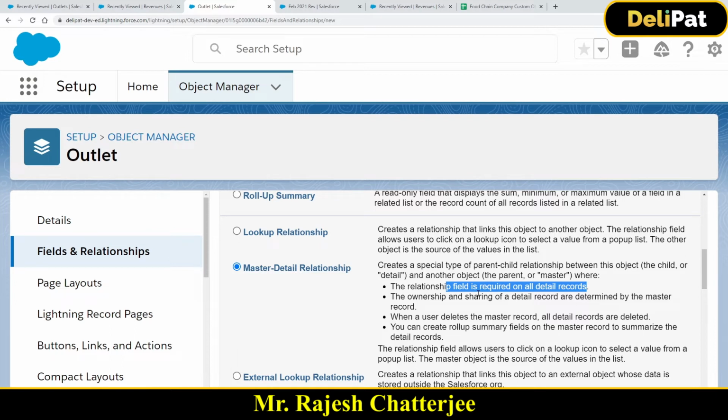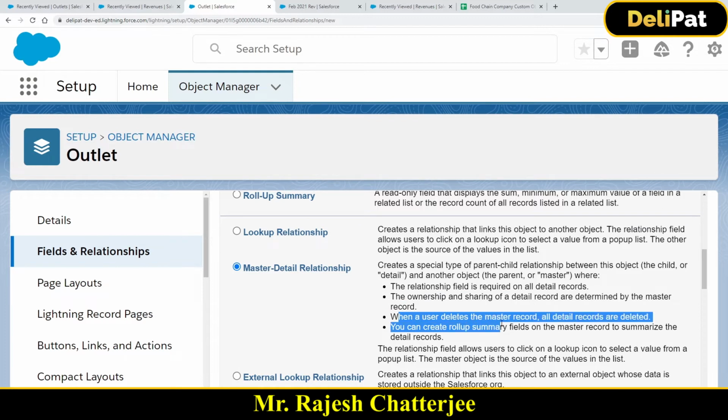When you create a revenue record, you have to select the outlet because there should not be any orphan child. That's what it is telling. The relationship field is required on all the detail records. The ownership and sharing of the detail record, this is what we're going to discuss in the next chapter. When a user deletes the parent, the master record, all detail records are deleted. Is this clear? When I deleted the outlet data, it actually deleted all the revenue data. Correct? So this point is also clear.